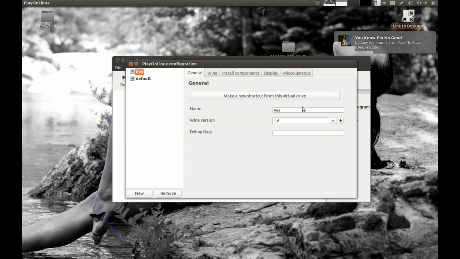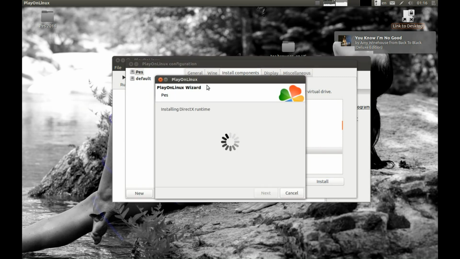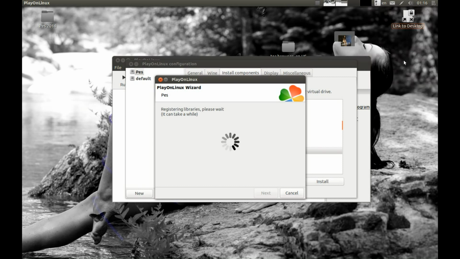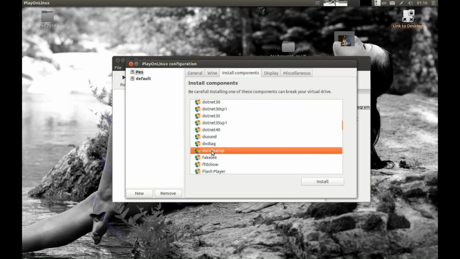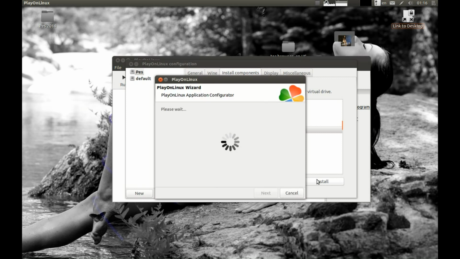Now select pass and press install components. Now find dxfullsetup and press install. Okay, it's installing it. After it finishes installing, now we need to install .NET 4.0. This is the .NET framework. Press install and it will install .NET framework 4.0 for us.